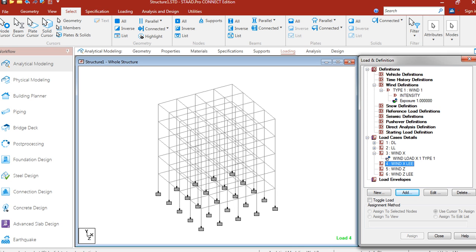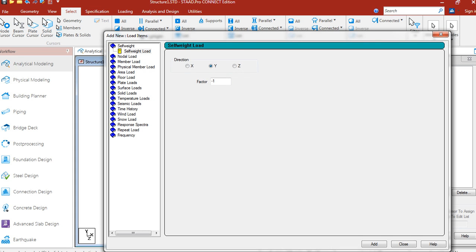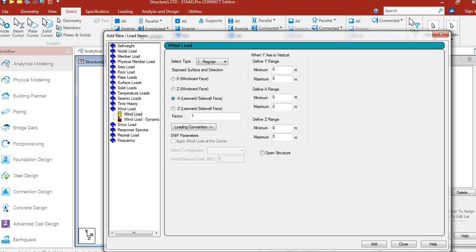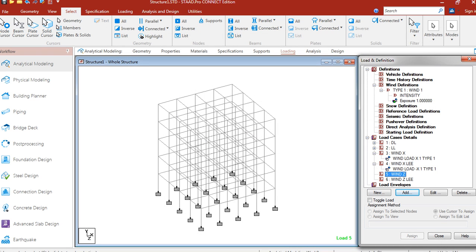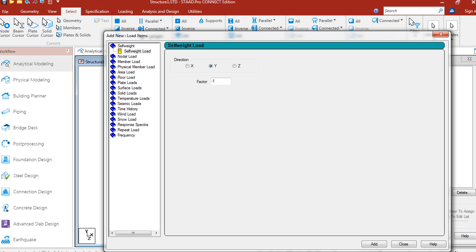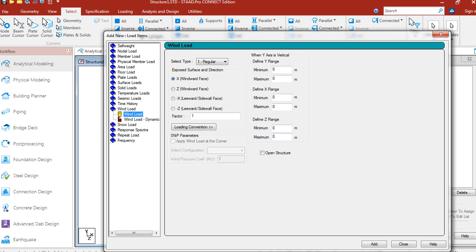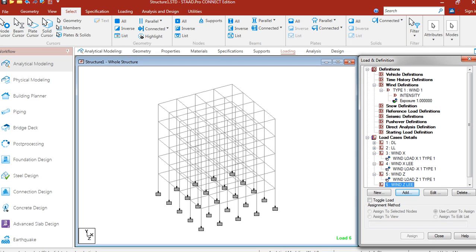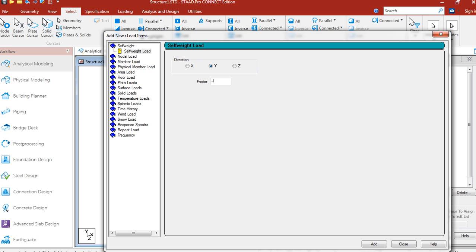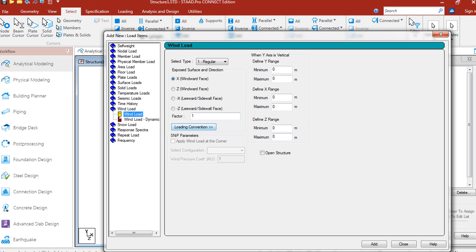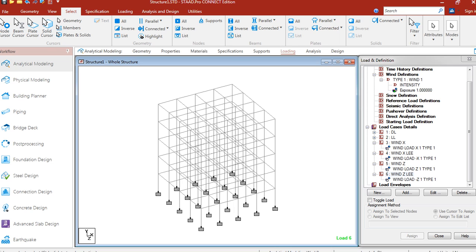Then windward x leeward direction, add. Wind load minus x leeward direction, factor 1, add. Wind z, add. Wind load z windward face, factor 1, add, close. Wind z leeward, add. Wind load minus z leeward side direction, factor 1, add, close. So we have added our load into the respective load cases.